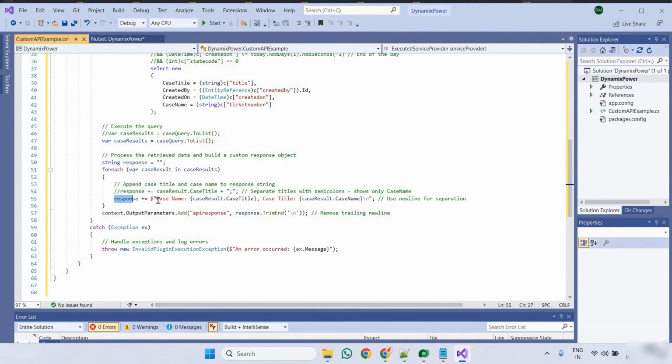Now the main thing is the response. Here, if you want to put the case title, case name and all separately, I have just commented it, not required. Right now I'm just going to say the case name and case title. If you want to say created by, created on, anything, you can put it here, and this is for separating a new line. That's all. And here this is the API response. If you remember, while creating the custom API, we created an API response parameter as well. Here we gave API response as the name, so that name exactly should match here.